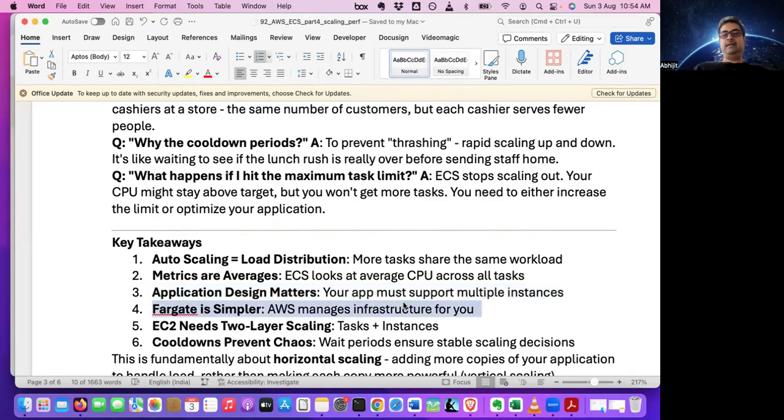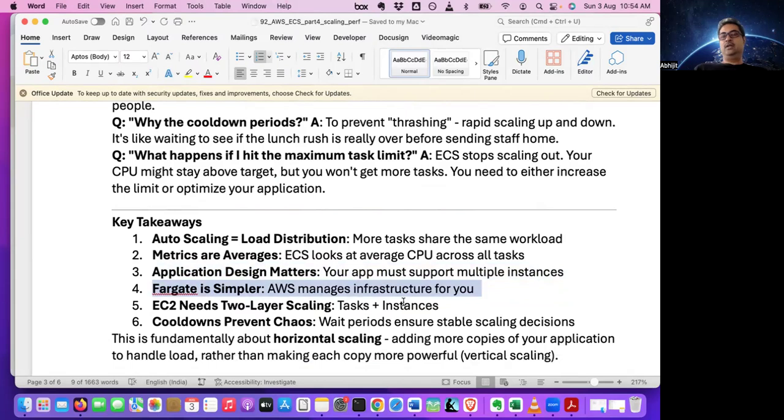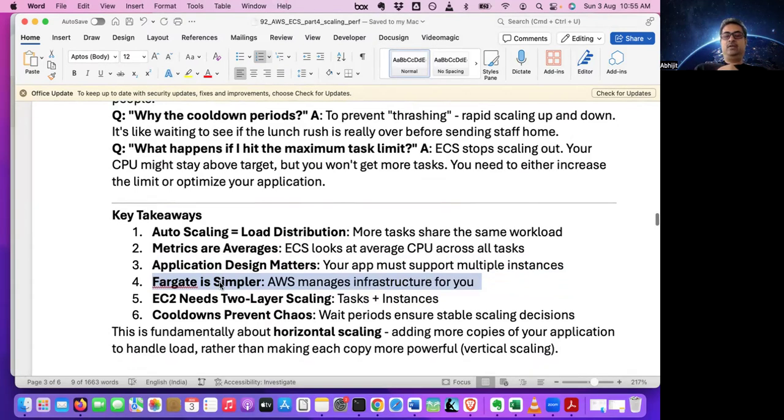And Fargate is simpler. AWS manages the infrastructure for you. For EC2, you have to add the infrastructure either through auto scaling or manually, whatever. But with Fargate, AWS will do it for you automatically.